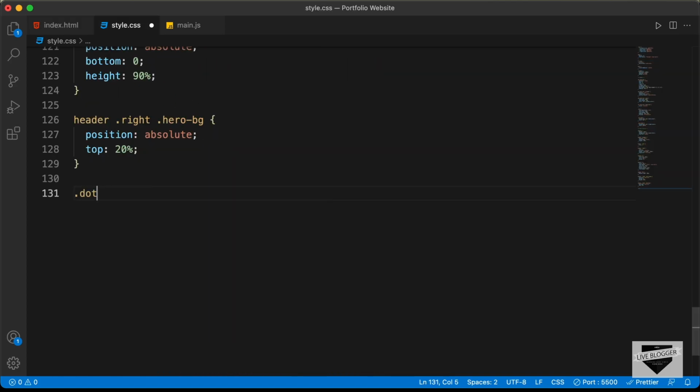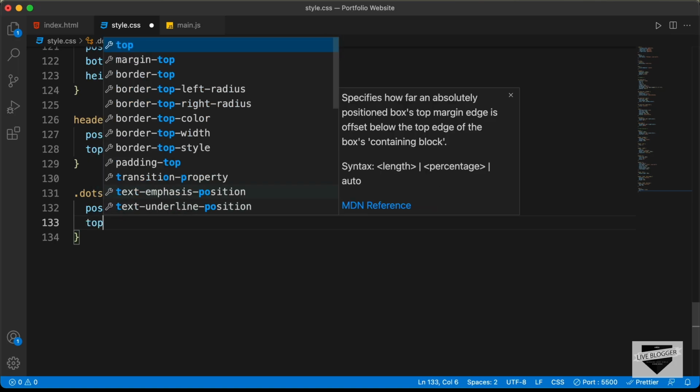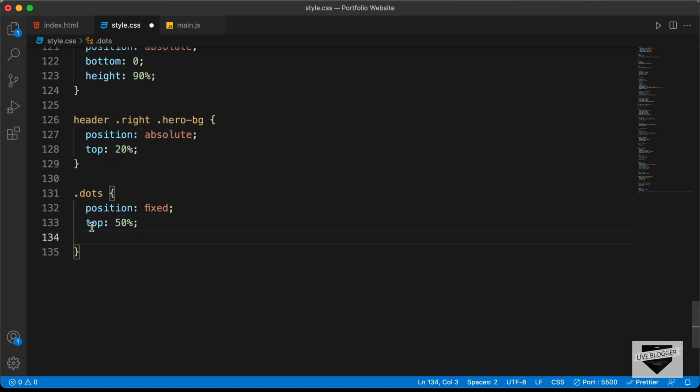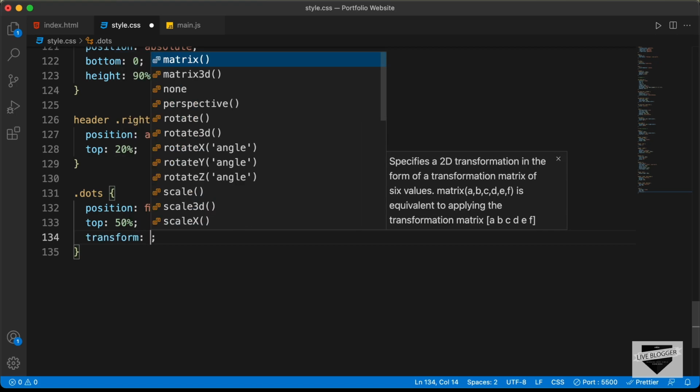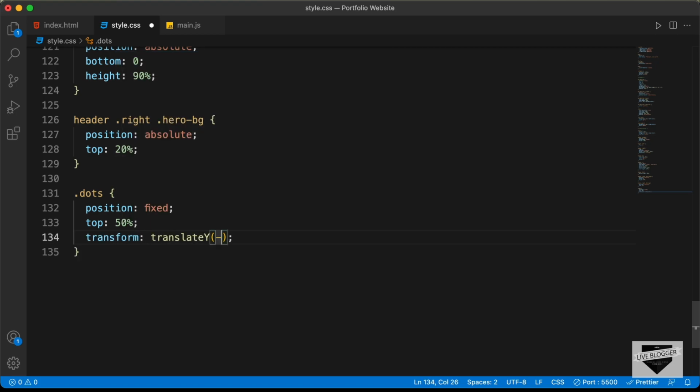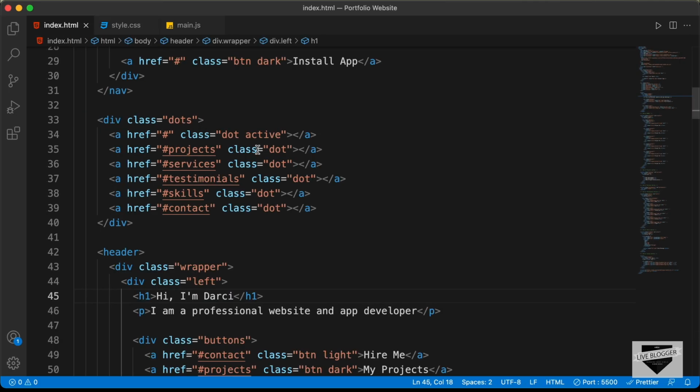So here I'll just type dots, and we'll set the position to fixed so that it will always stay in the same position even if we scroll down, and we'll set the top position to 50%. Now when we set the top position to 50%, it will start from the 50% mark, so we have to move it 50% of itself to the top. So we have to type transform translateY and set it to negative 50%.